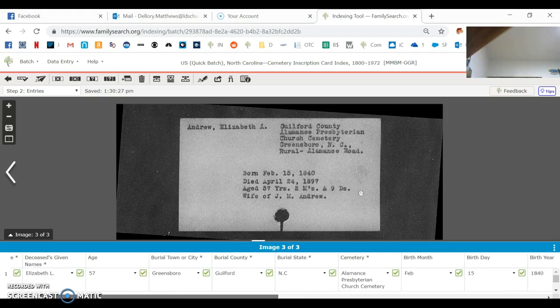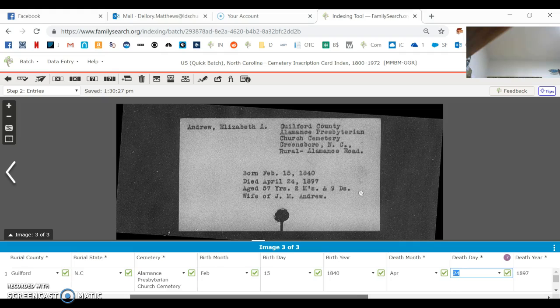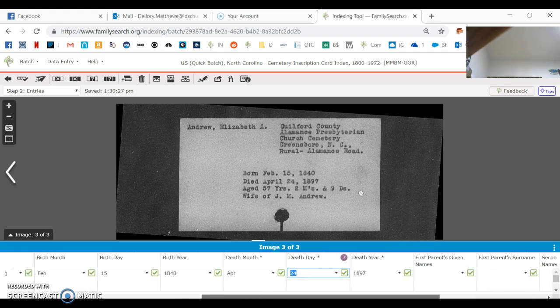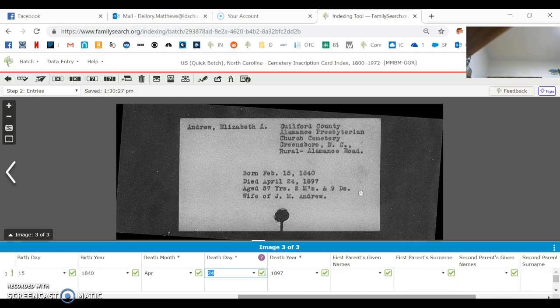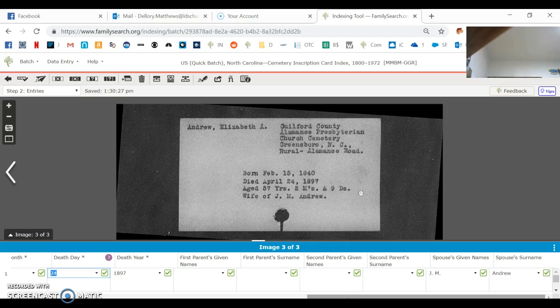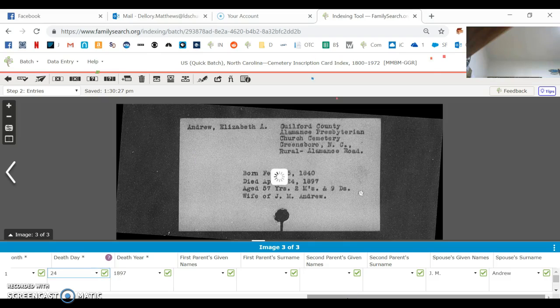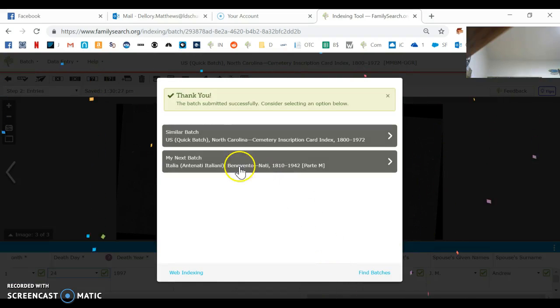Where was the age? Okay, age 57. I'm using my mouse now to drag the scroll bar at the bottom of my screen. Wife of J.M. Andrew. Okay, Alt-Q, Enter. Yes, I'm going to take a similar batch, but I'm not going to do it.